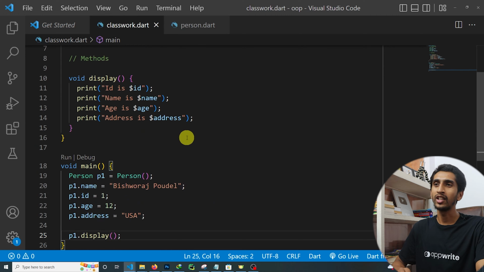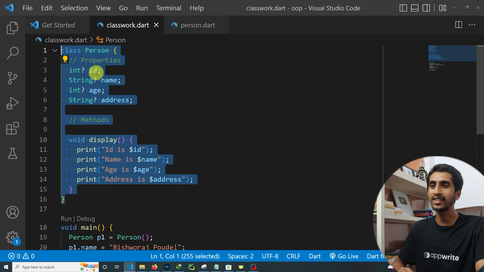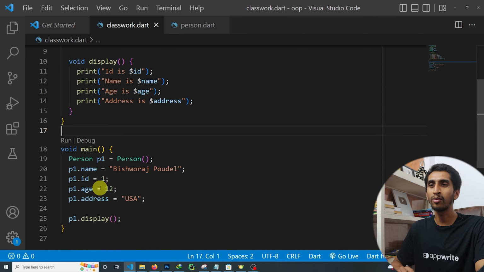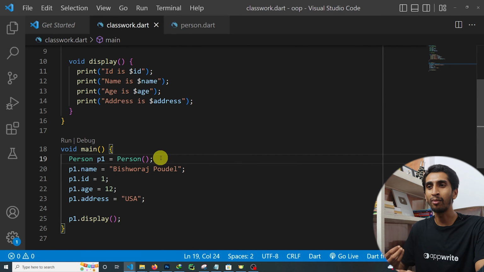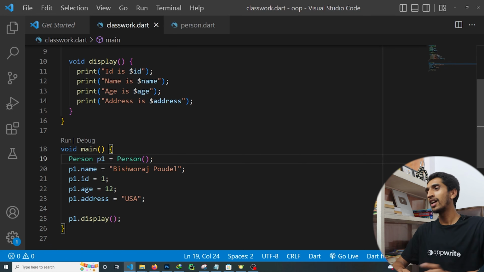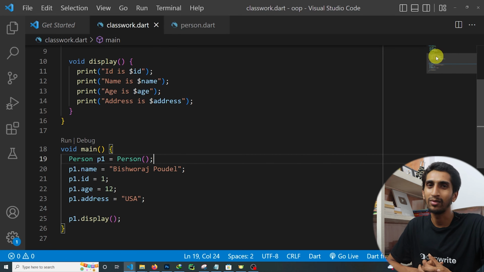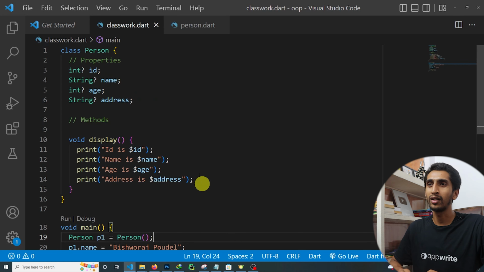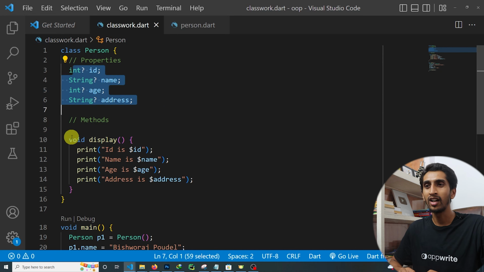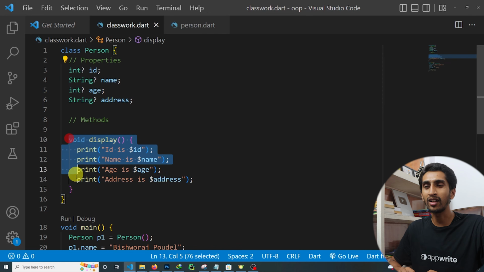In this way you can create a class. This class is a blueprint from which you can create object and you can create many person. You can also say p2, and this is very essential part of object oriented programming. Here you learn how to create a class, how to create properties and how to create a method. You can create multiple properties and you can also create multiple methods.